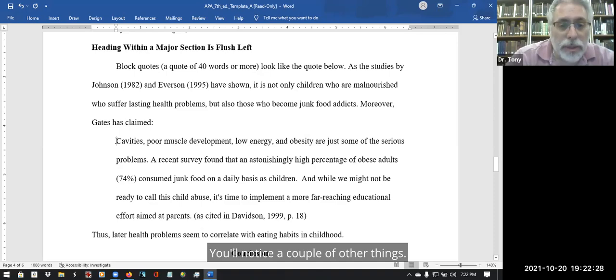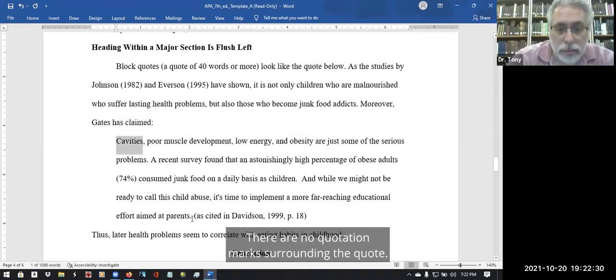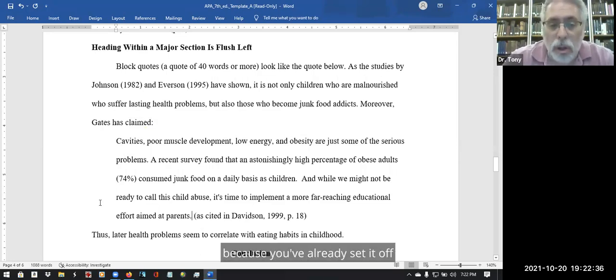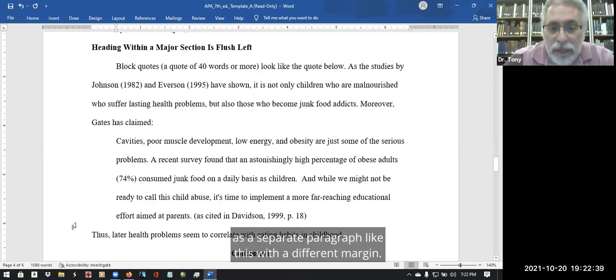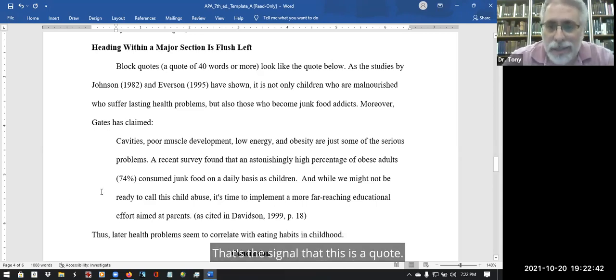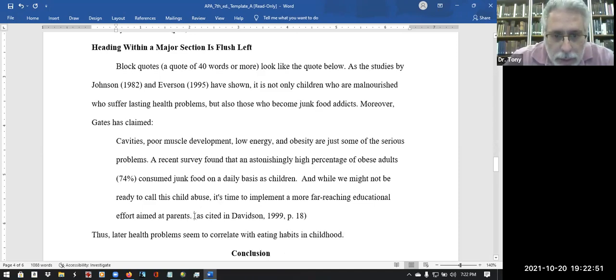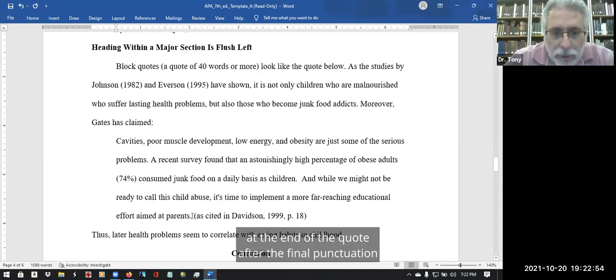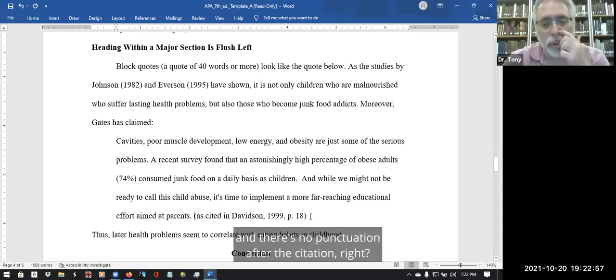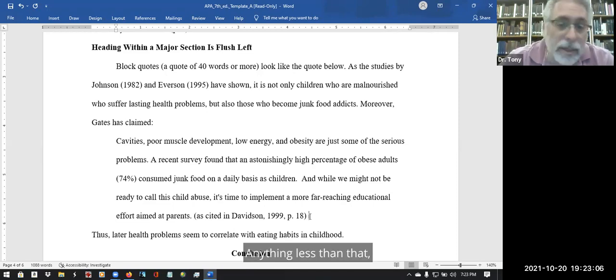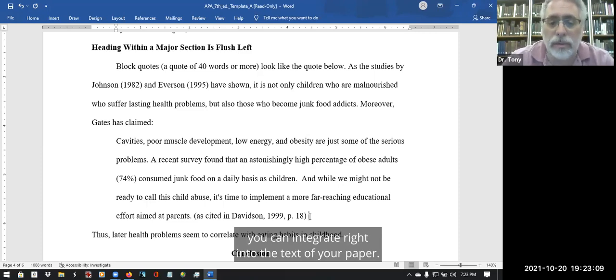You'll notice a couple of other things. There are no quotation marks surrounding the quote. You don't use the quotation marks because you've already set it off as a separate paragraph like this with a different margin. That's the signal that this is a quote. It's just a long quote. So no quotation marks. And your citation goes at the end of the quote after the final punctuation. And there's no punctuation after the citation. Right, so that's block quotes. Again, 40 words or more for a block quote. Anything less than that, you can integrate right into the text of your paper.